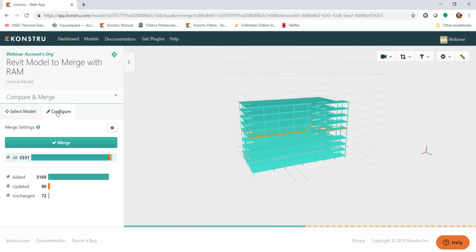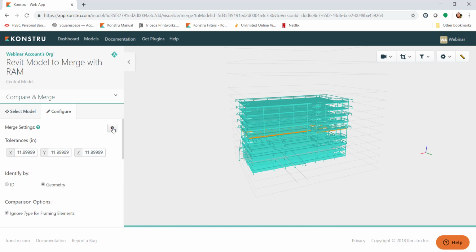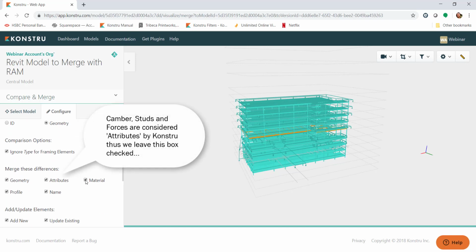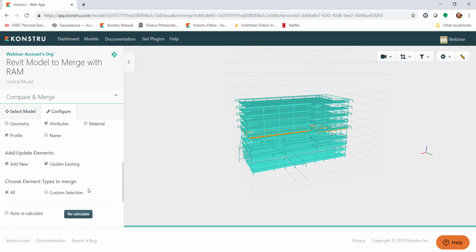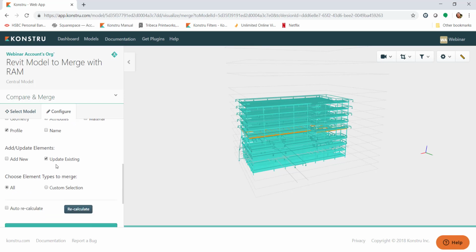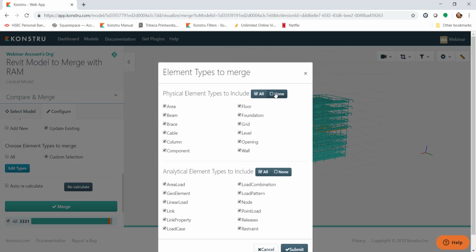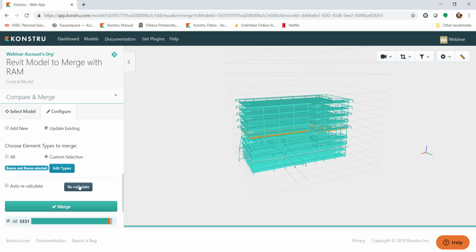Now we will configure the merge settings. There are many options available. First of all, we have a tolerance. You can identify by geometry or ID. Critically here, we are going to uncheck many of the attributes so that they are not going to be added to the Revit model. We will also not add new objects to Revit. We will additionally filter down which objects from RAM are able to be merged with Revit.